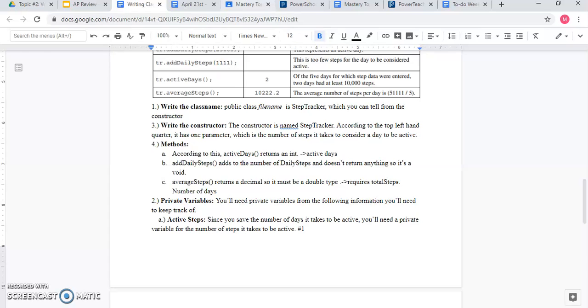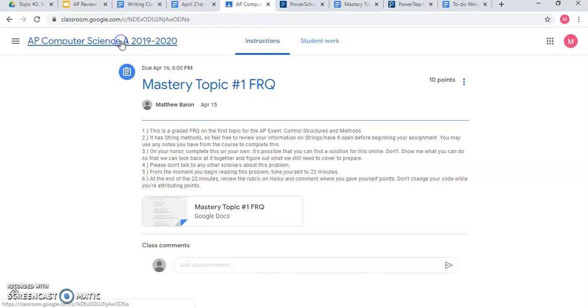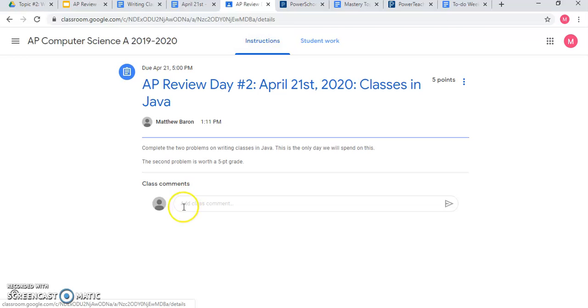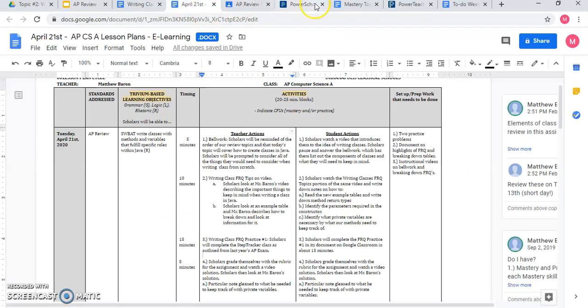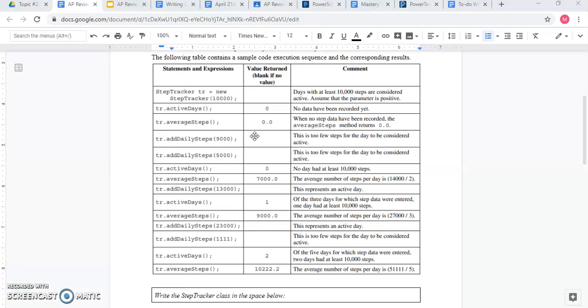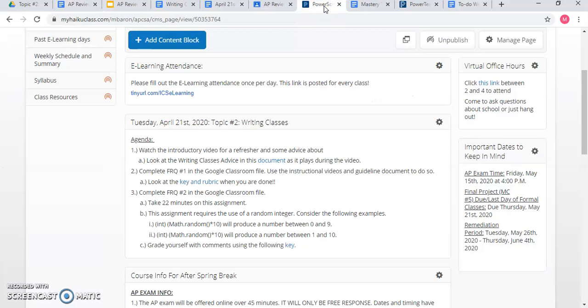So if you go to Google Classroom and you open up our assignment, take as long as you want on this one, but the table that I just showed you how to break down is the problem for our first one. Write the step tracker class and see how it goes. Take as long as you want on that and try it out. It's a new question format. I want to see what you come up with.